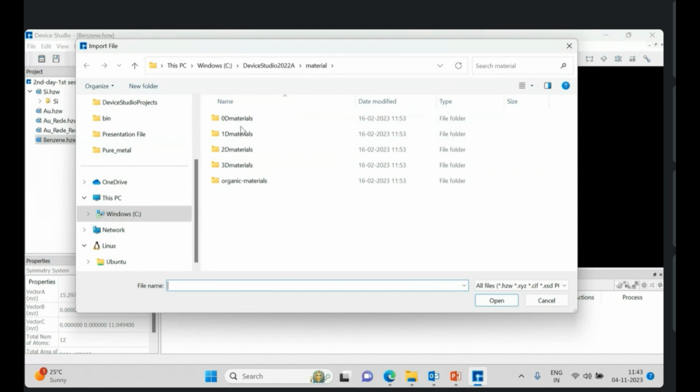So actually, if I want to use another material which is not in this database, can I get it from Google? Yes, you can get it. How can I select it? Here you can see this software supports these file formats. CIF is also supported. Yes, ZIP file you can also import. So either you can import the zip file, .xyz file, XSD, POSCAR file, and so on. So any file you can import in this Device Studio.